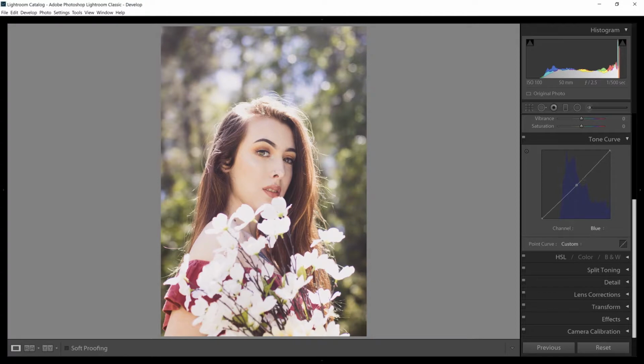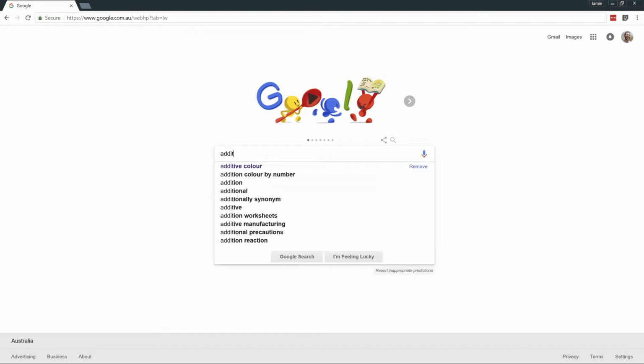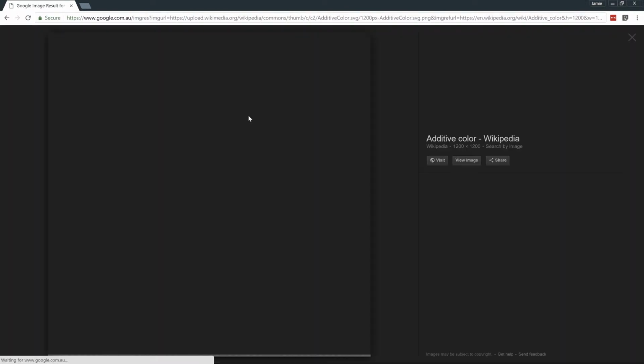But I understand what's happening in terms of the tone curve, just because I know the color theory behind it. But if we very quickly just go to Chrome, and this is totally unscientific, so this may not even be the best way to show it. We look up additive color. Oh yeah, here we go. That's a perfect photo.